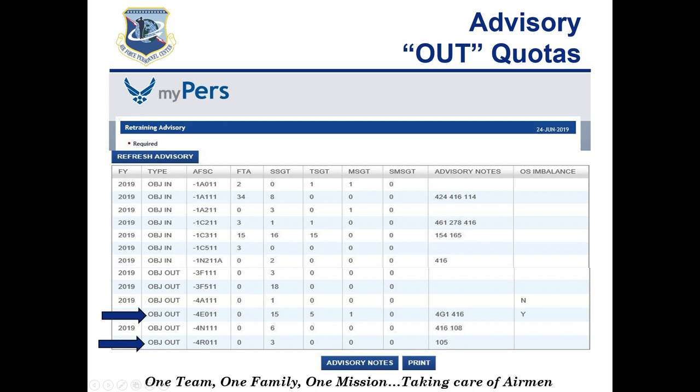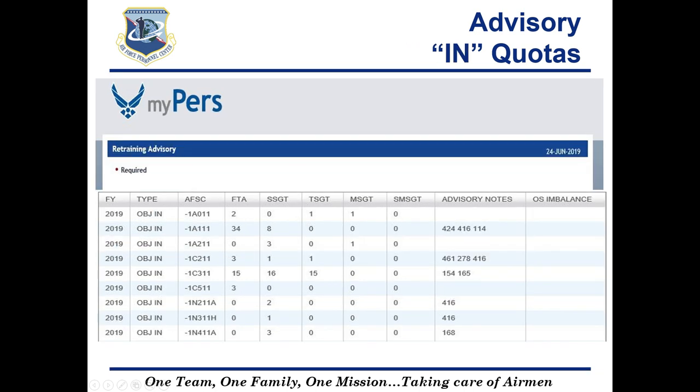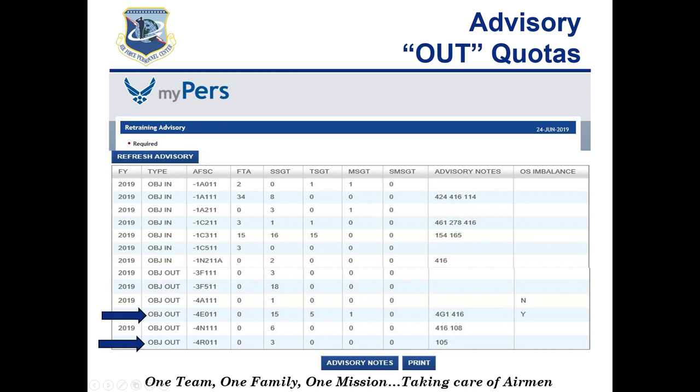I'll say another cool feature about the online retraining advisory is that you can literally click on these little notes. I can't do it here because this is a slideshow. But if I clicked on that in MyPers, it would actually highlight what that advisory note is. I could also come over here to 1A111 or any of these career fields, click on it. It's going to tell me what it is, right? But that's the cheaty way. That's the quick and easy way.